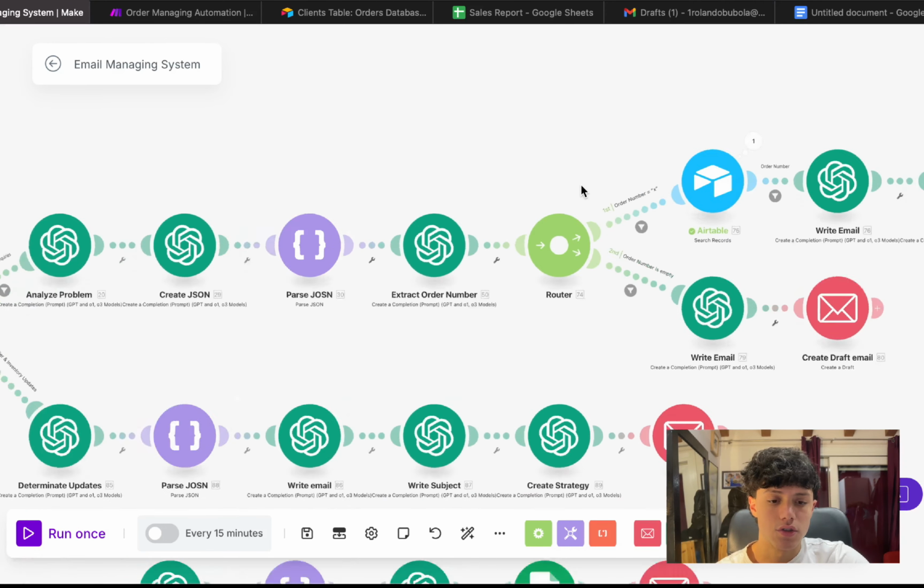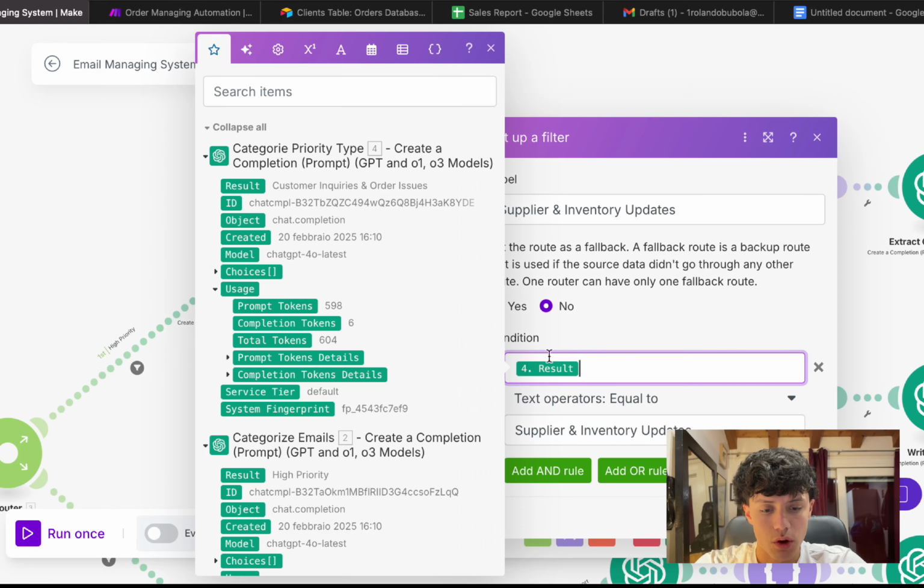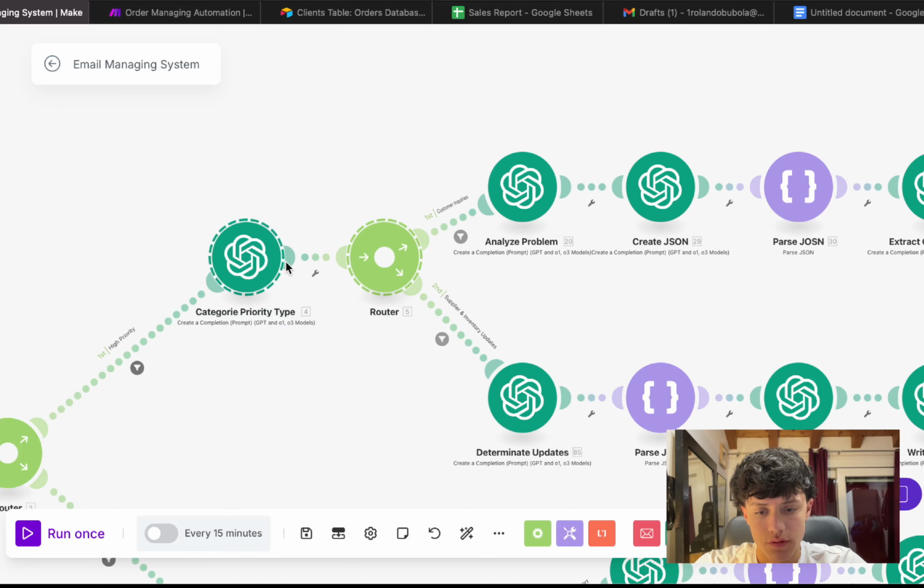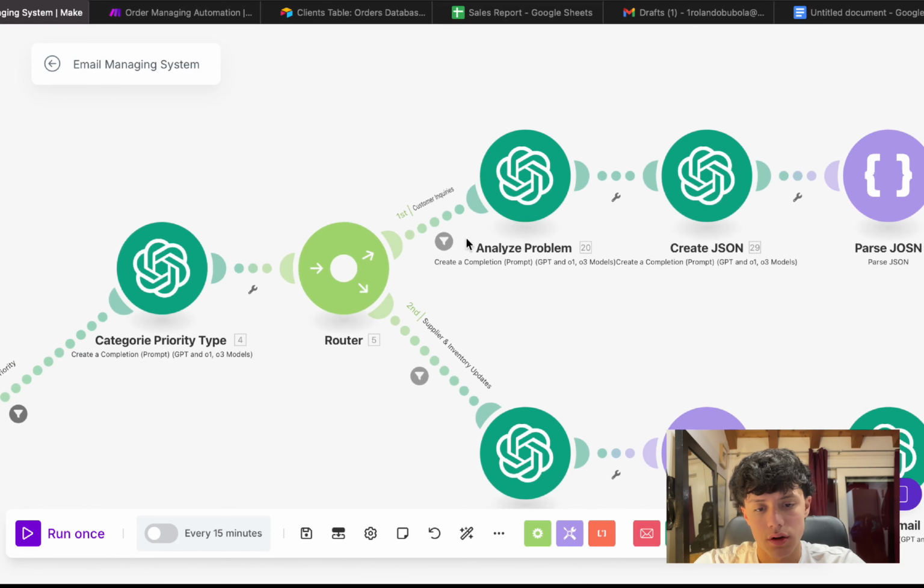And now we want to move to the second route of this high priority category, where the first module is going to be once again a ChatGPT one, whose connection is being filtered by this condition. So you want to put the result of the previous module equal to supplier and inventory updates. Again, I've named it as supplier inventory updates. You can hit save. And of course I've set up this previous module right here so that it either outputs customer inquiries or supplier inventory updates.